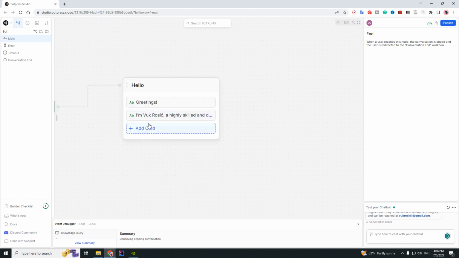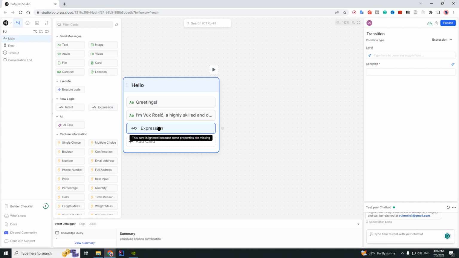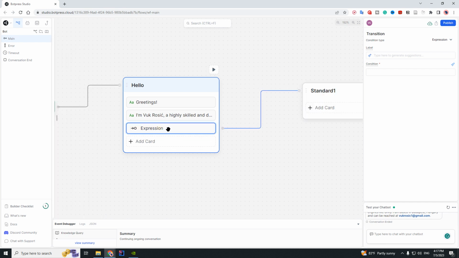And then in order to transition, we need to tell it to transition. So we're gonna click here, add card, and we're gonna add an expression. Expression will basically transition onto another node, but you need to give it a condition. So if the condition is true, it's gonna transition into this node. So if we just say condition true, it's gonna transition into this node. But we can, for example, also say 2 plus 2 is equal to 4. This is how you check if it's equal in JavaScript. This will return as true.